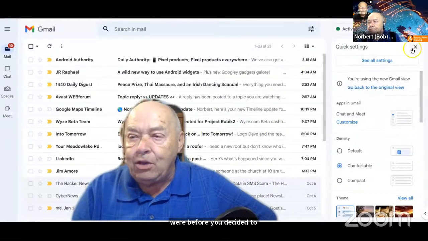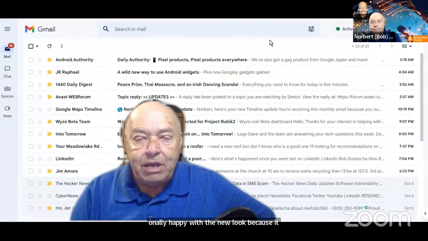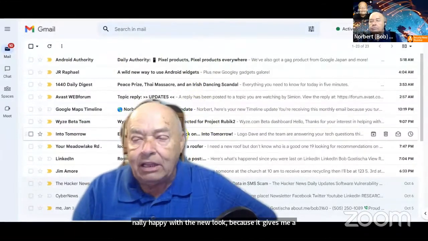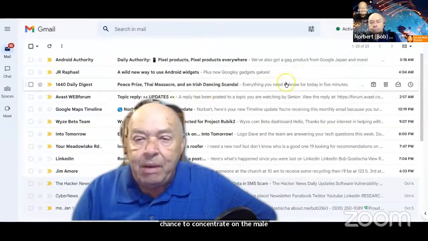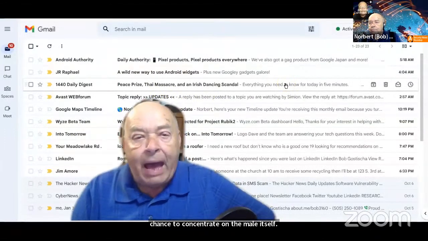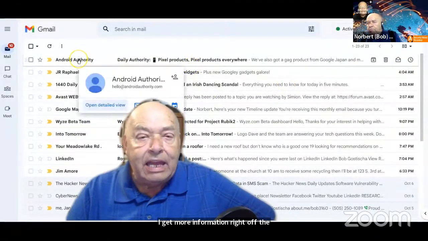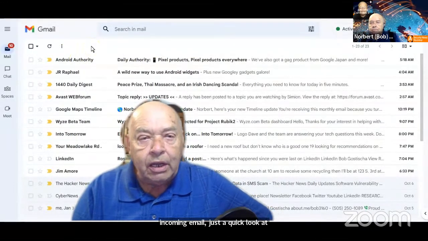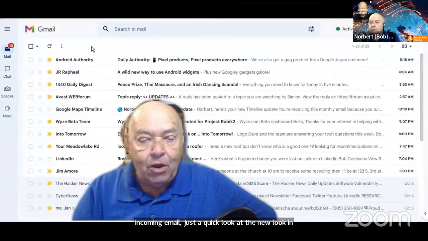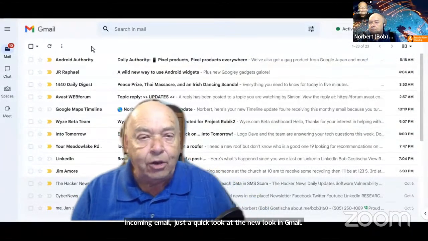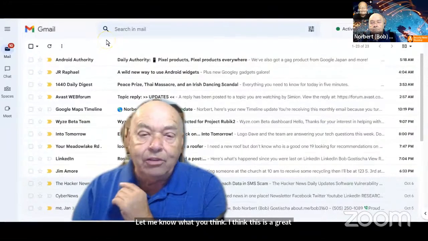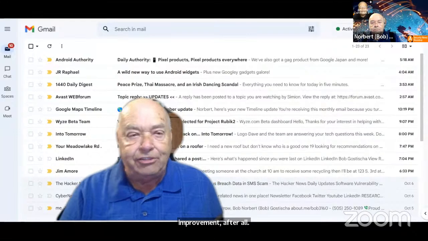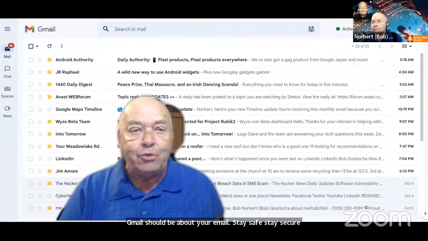I'm personally happy with the new look because it gives me a chance to concentrate on the mail itself. I get more information right off the bat when I have an incoming email. Just a quick look at the new look in Gmail. Let me know what you think. I think this is a great improvement. After all, Gmail should be about your email.